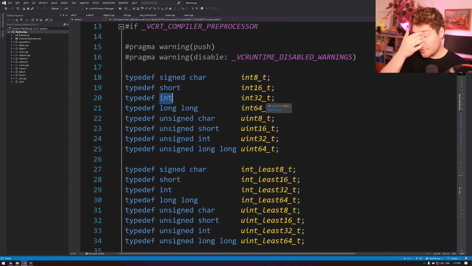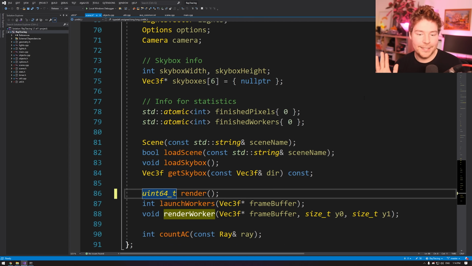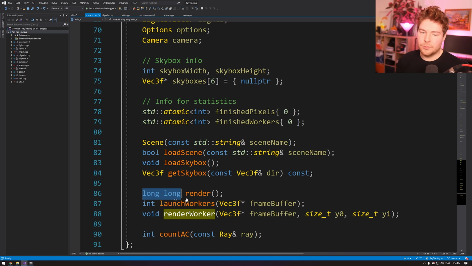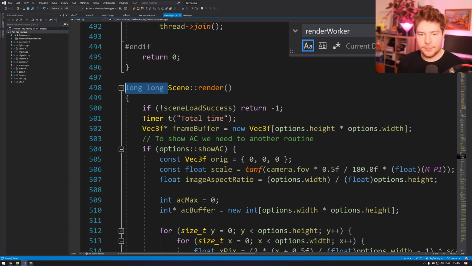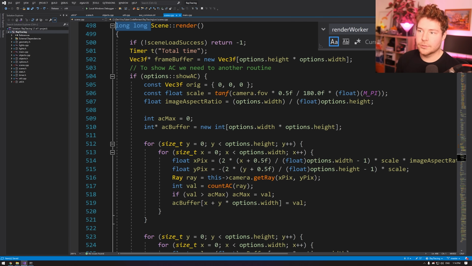Int, in my experience, is always 32 bits. I'm sure there are exceptions, but I've never seen int be not 32 bits or not 4 bytes. So I do use int from time to time, but if you want to be pedantic about it, you should just use these types for all of your integer needs, and that's it. So that's what I would do. I would not use long, right? That's definitely not a good idea.